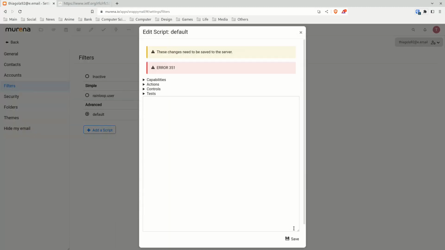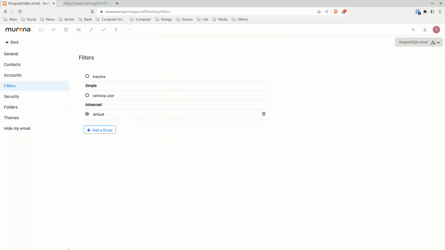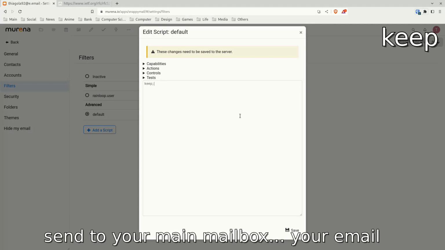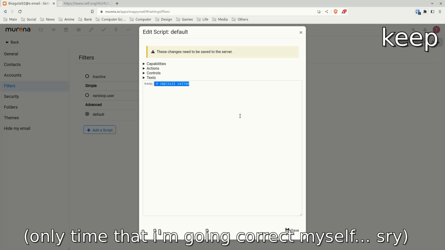The first command that I think everyone needs to know is keep. Keep is a command that will send your email to your mailbox. You don't need to call it every time because it is implicitly called unless another action cancels it. So just call it if you really want to send to the main mailbox.